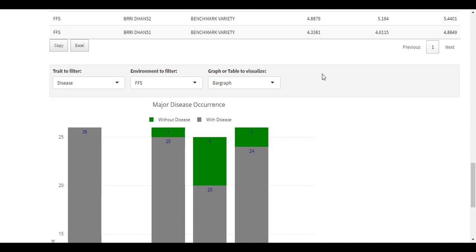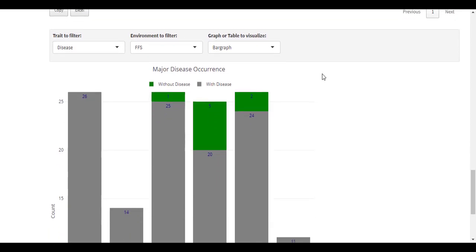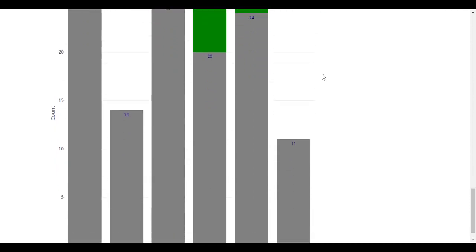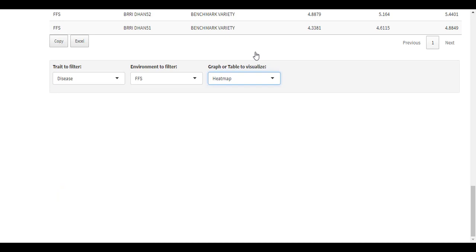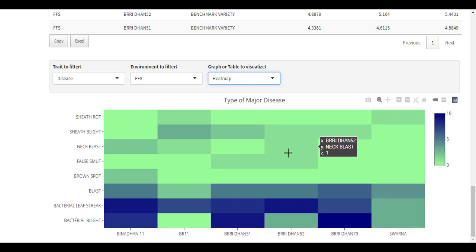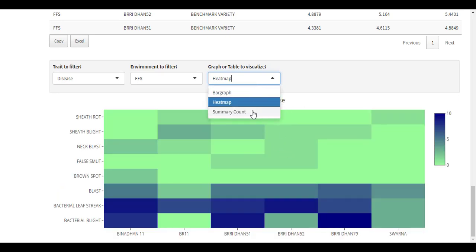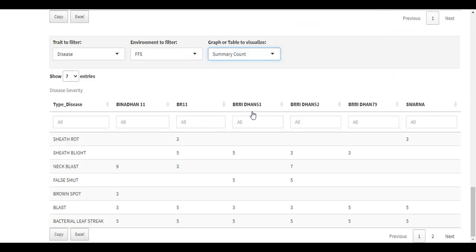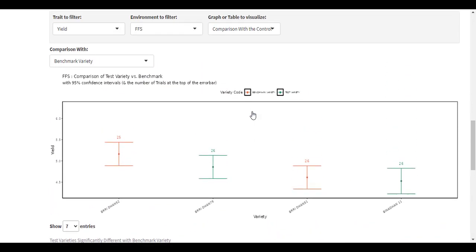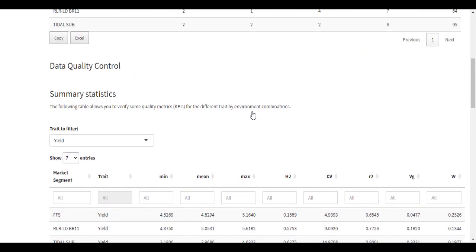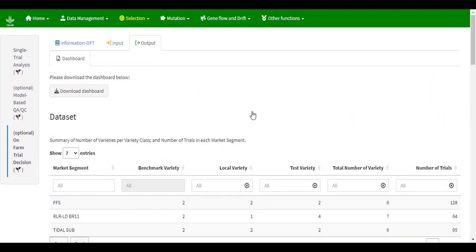You can either view it using a bar graph, using a heat map, or even look at the summary count. Those are the contents of the OFT dashboard. You can also download the HTML counterpart for reporting purposes by just clicking the download dashboard.